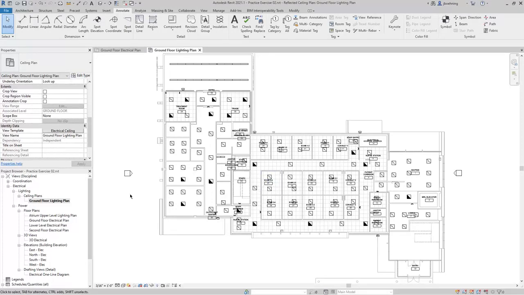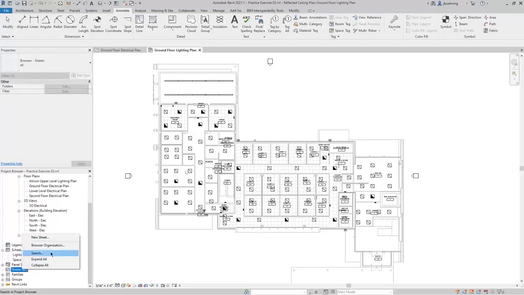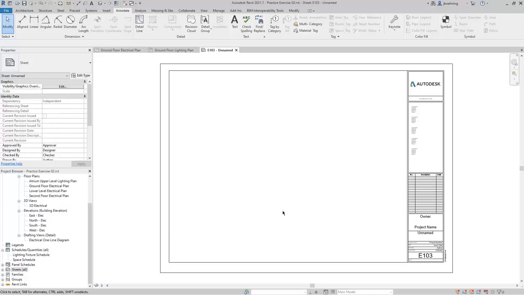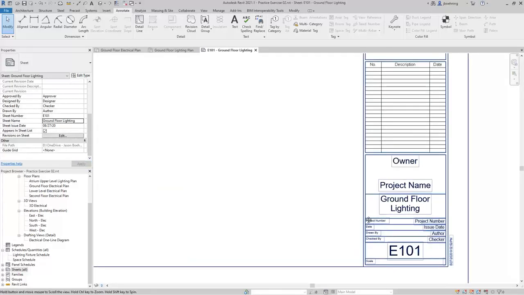Next step is to create a sheet. So in the project browser, I will right-click the Sheets branch and select New Sheet, and select the E1 30x42 horizontal title block and click OK. And this creates the new sheet. And now we can rename it and renumber it. There's several ways to do this. We'll work right here in the Properties palette. And we will number it E101 and change the sheet name to Ground Floor Lighting, and I'll press Enter. And you can see here that this updates in the title block.